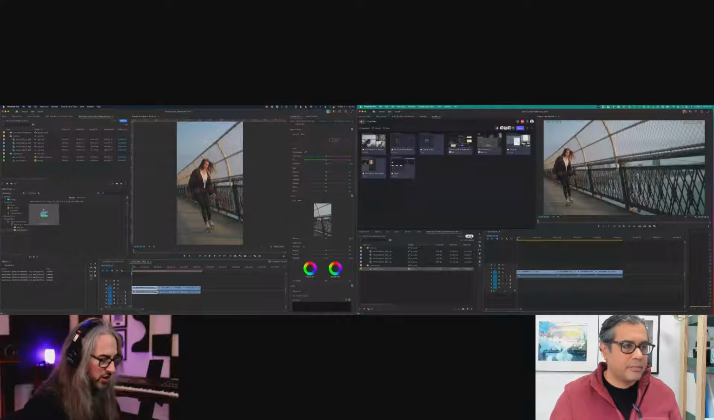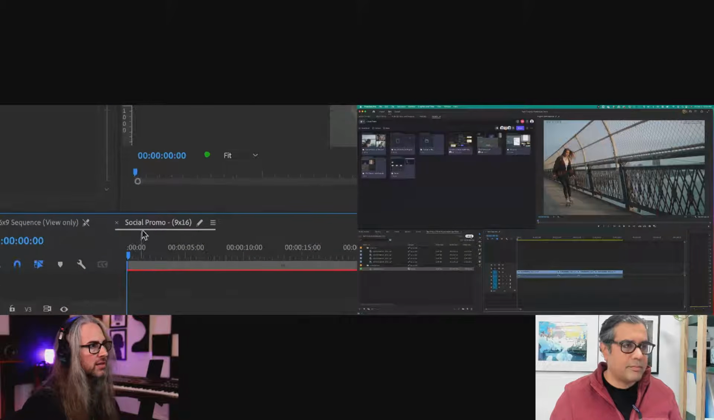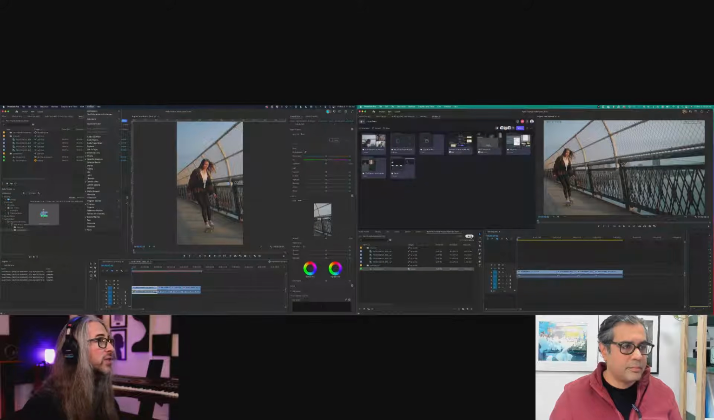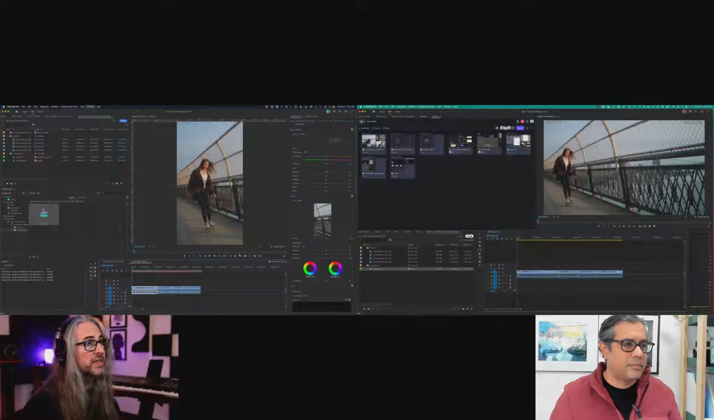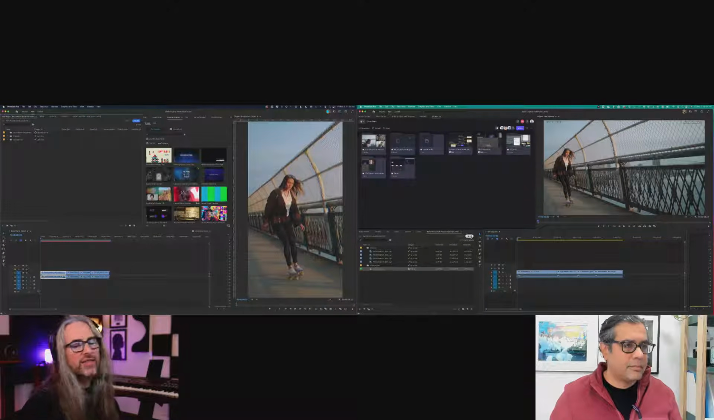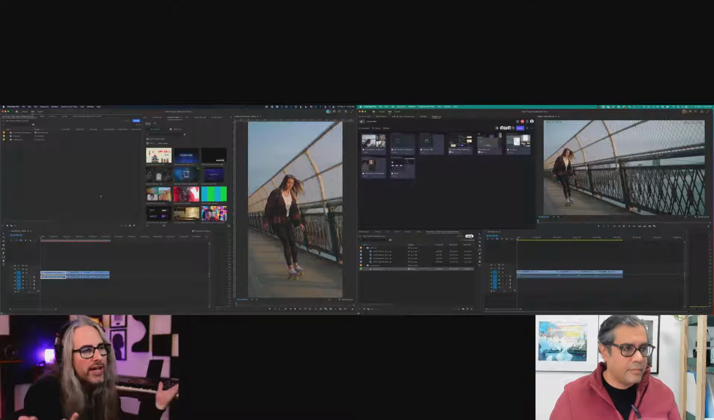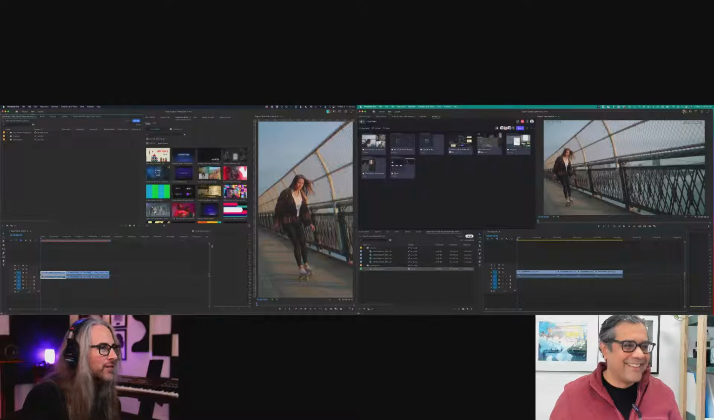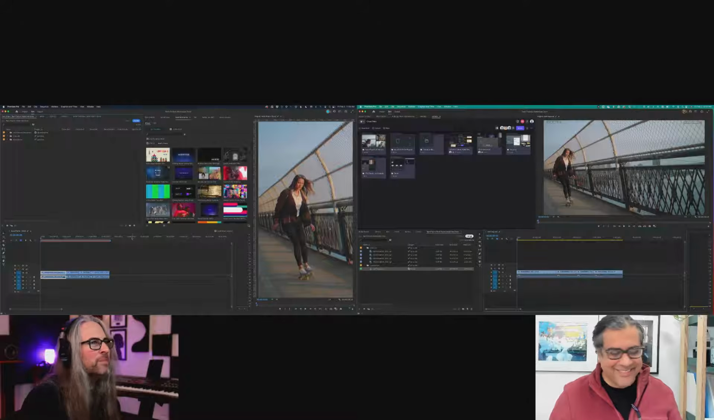Okay, so here we are now down in my timeline. Social promo, and you notice it's vertical. And this is also another opportunity. If I go into the vertical workspace here, I just love this. I love the way this looks. This is not reinventing the wheel, but I just love the way the UI looks in this vertical. I don't know why we didn't do this workspace sooner. Probably because vertical was such a faux pas for so long, but you know, it isn't anymore.